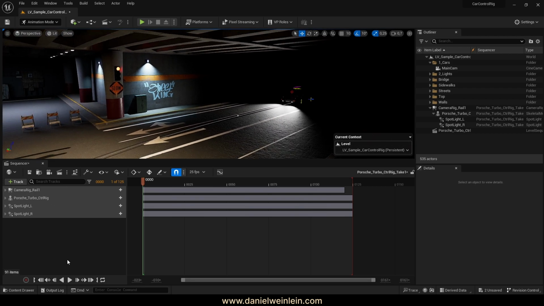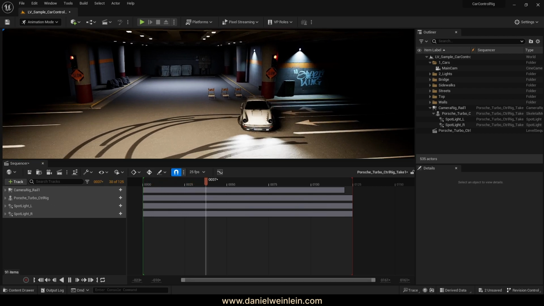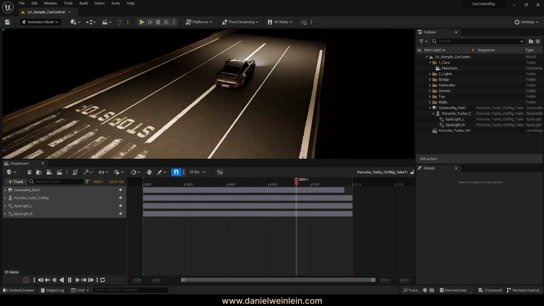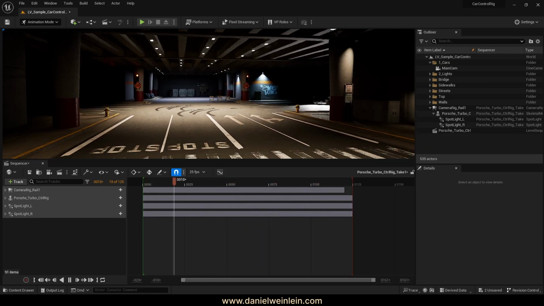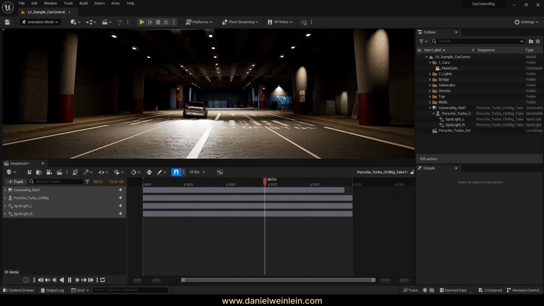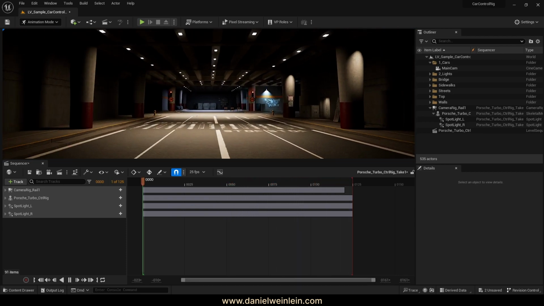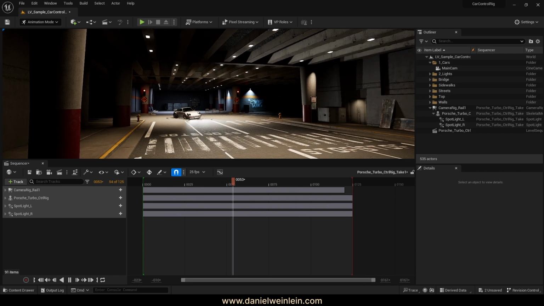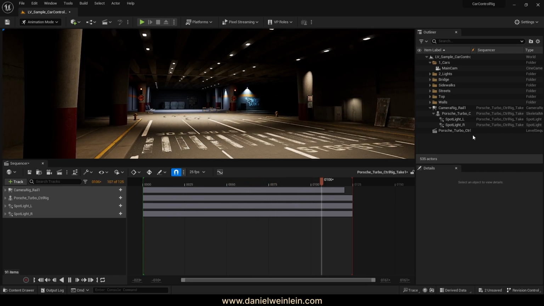And if we play the animation, the lights follow the rotation of our bone. How cool is that? Wonderful. Nice. And now we have the final car animation.